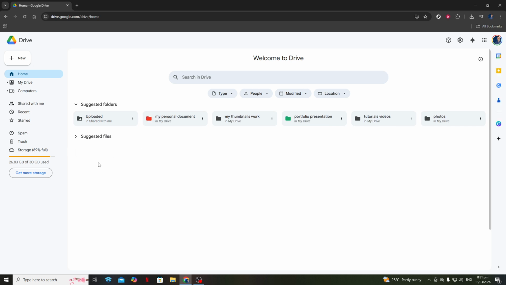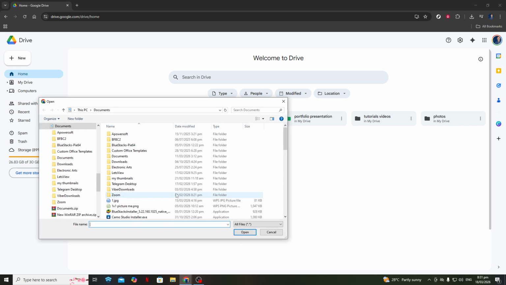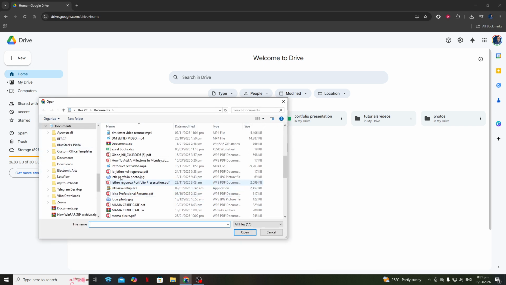To upload a document from your computer, click the New button in the top left corner, then choose File Upload. A file picker will open so you can select the document you want. You can also drag and drop a file straight into the Drive window if that's easier.